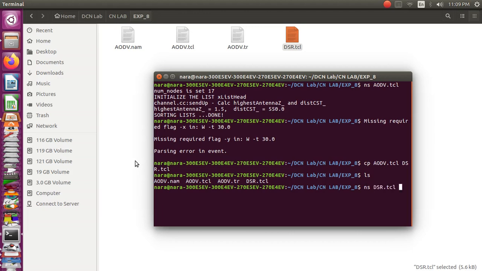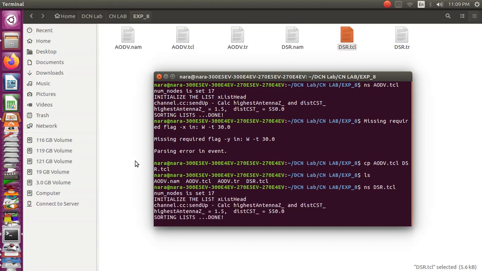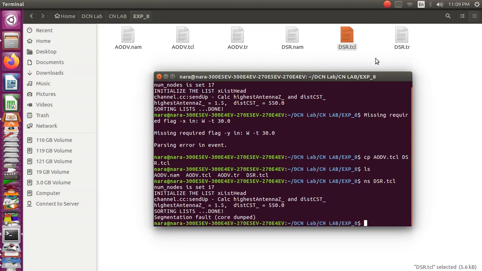Once it is done, we'll save it and then we'll execute this particular file. Okay, so you got DSR.tcl by using the ns command. Now we'll try to execute this. So now you can see it has created the DSR nam and DSR.tr file.